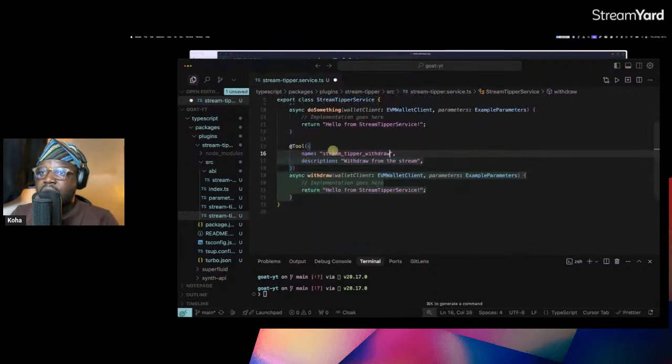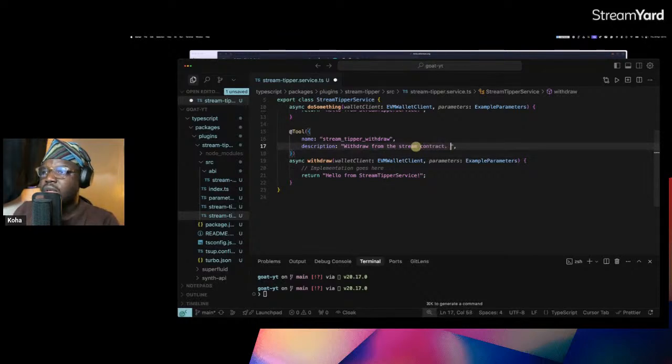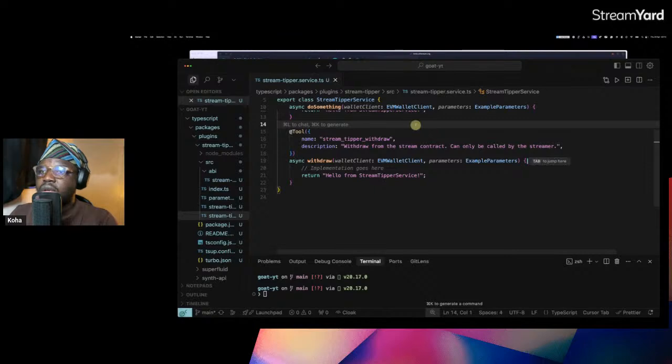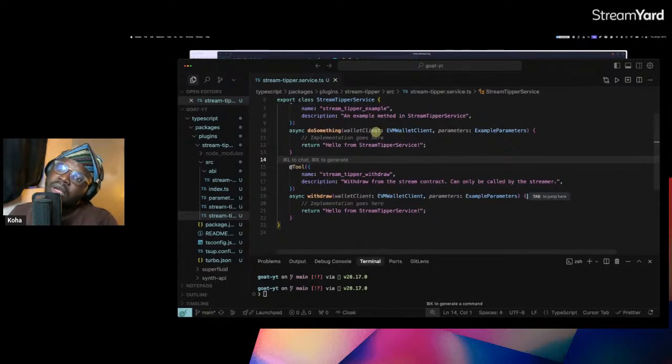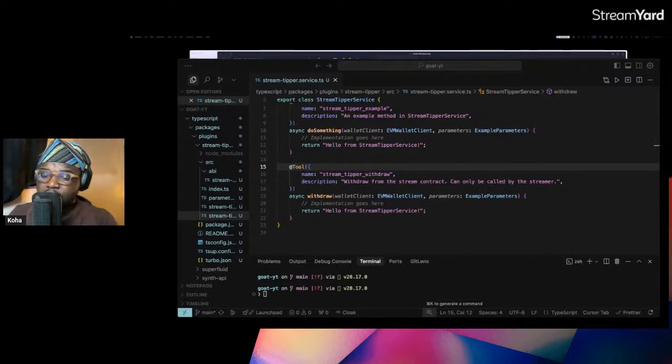Okay, so I'm going to define a stream tipper withdraw function tool. Withdraw from the stream contracts can only be called by the streamer. We don't know the streamer address, but the contract knows. The contract will revert, so I'm very sure we handle that, so we're fine.